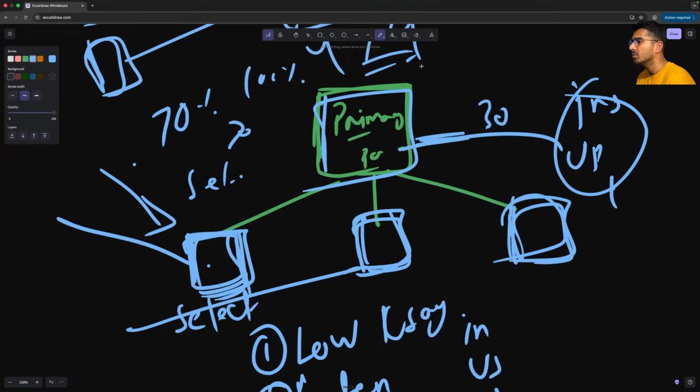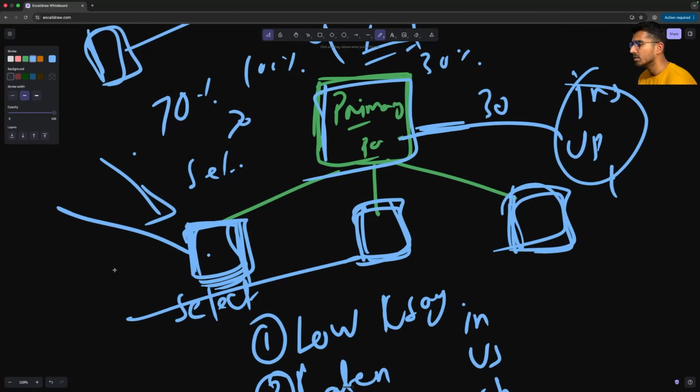Now it came down to only 30%. So the resource utilization will be much lower, the resource load will be much lower, and we were able to scale our databases linearly. Now, of course, it does not come without its trade-offs or problems.